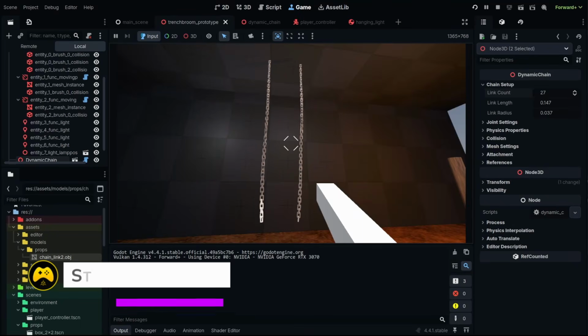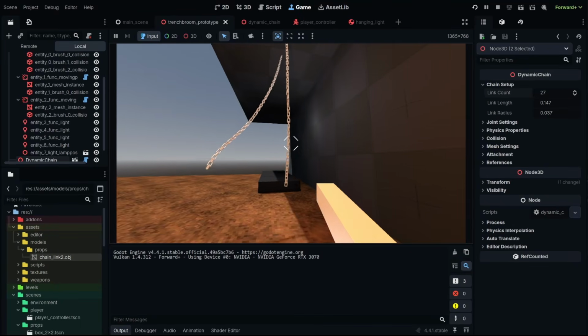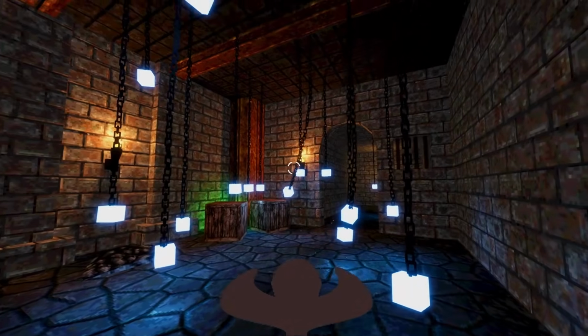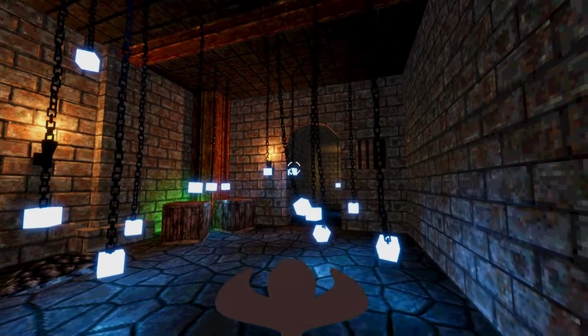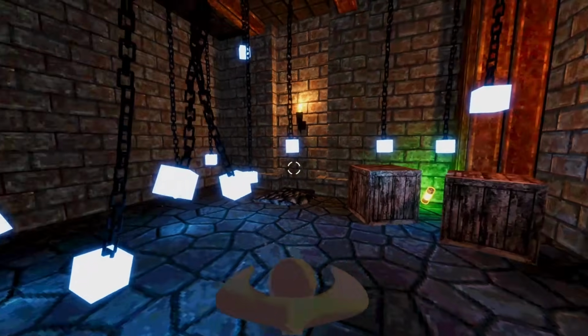Hey everyone, in this tutorial we're going to be making a procedural chain or rope system within the Godot Engine. To do this, we're going to be using a combination of rigid body 3D nodes and some 6 degrees of freedom joints that are going to make this all possible.